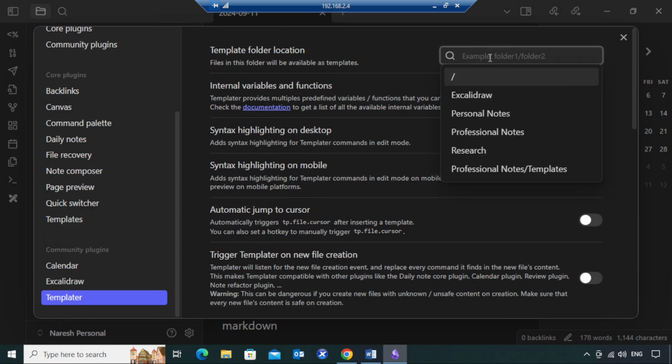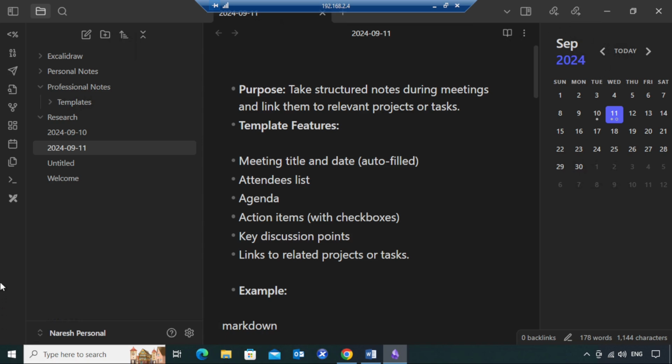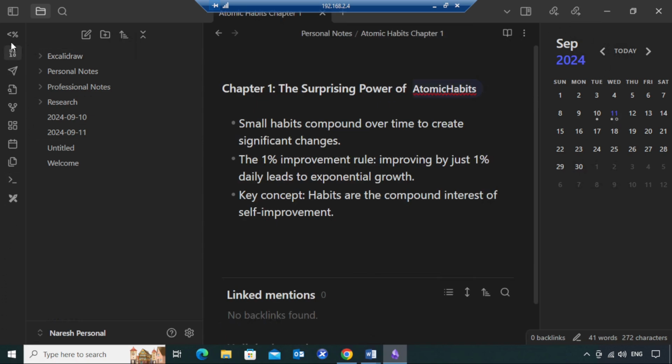It says select one of the folders. What I'm going to do is select professional notes. Okay, so this is the location where my template information will be saved. Now I'm going to simply close this. So we have installed the Templater plugin successfully. That is why it is showing Templater here.